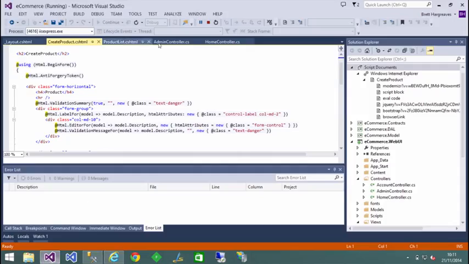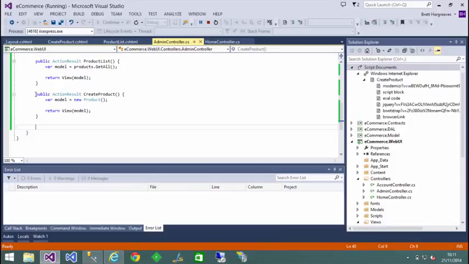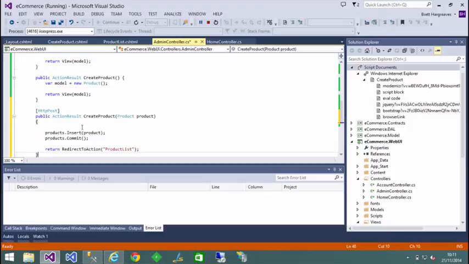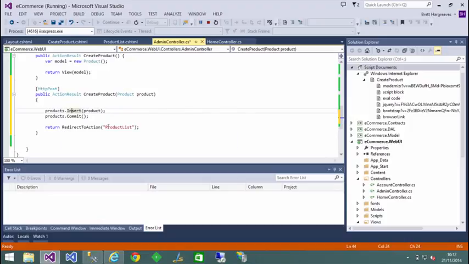So what we need to do is go into our admin controller and create another action result called create product, but this time we're going to take in the product as a model and actually store it in the database. So what we have is create product. We're going to take in a product, go to our product repository, insert the product, and then we need to commit it. Now what we're then going to do is redirect to action product list.